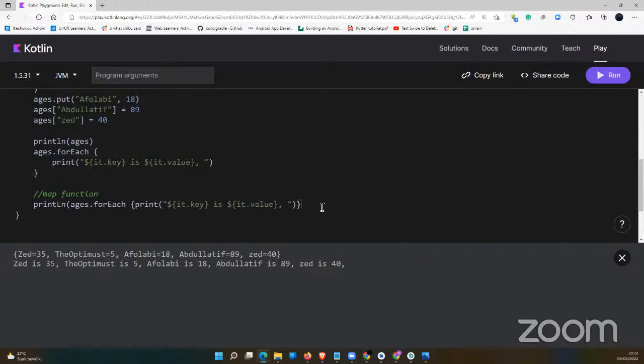Okay, then close this out. So I want to do something. I'll say ages.map. I want to use the map function, and then I want to get the key, so I get something like Z is 35. I'll take out this comma. Z is 35, so I'm done with that. I don't need this print now since I want to print out something. So Z is 35.